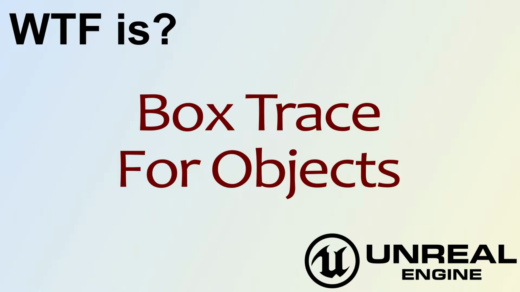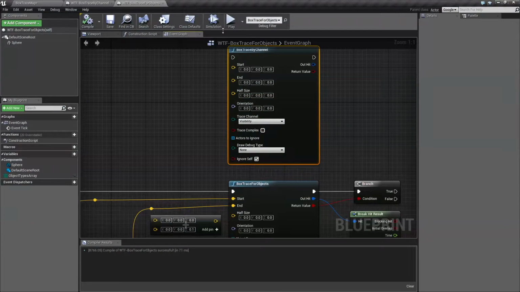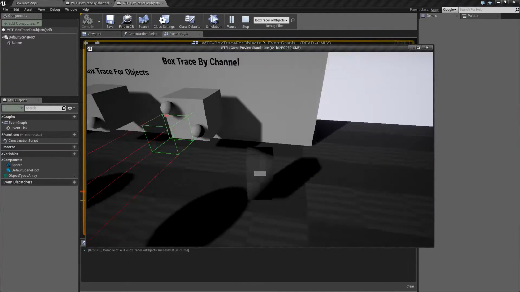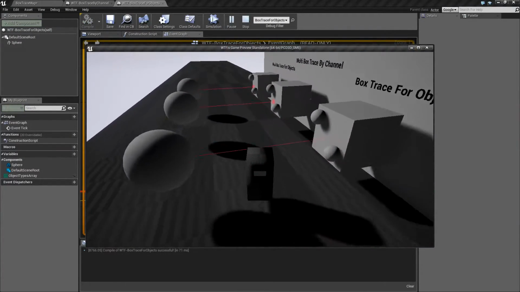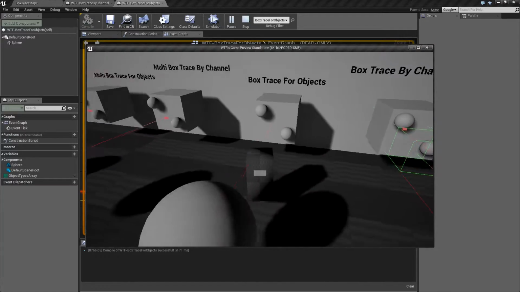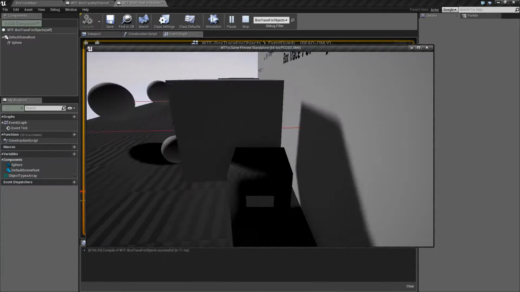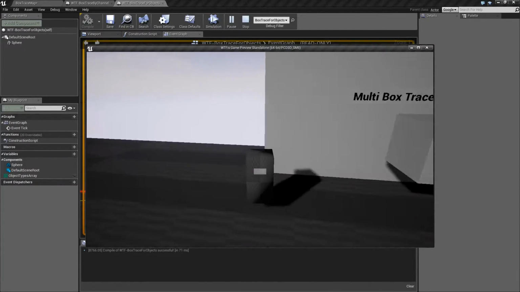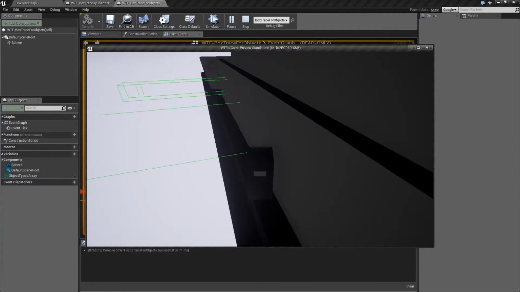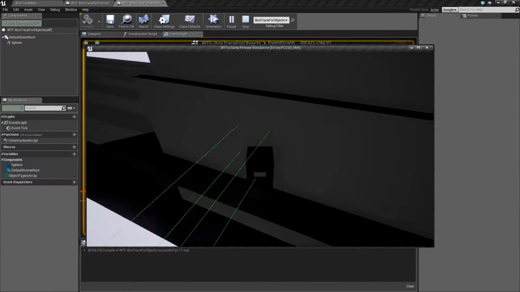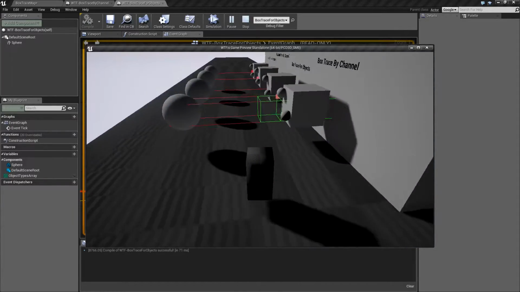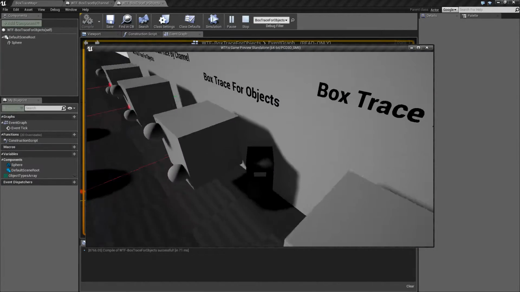Hello, welcome to the video for what is the box trace for objects node. Let's run through our quick little example. Let's run through here and find our box trace for objects node. And this is going to be the result right here. Now actually, if we run through it, it's going to be our second one over here. We can see it's colliding. We can actually see it's colliding against this back wall.